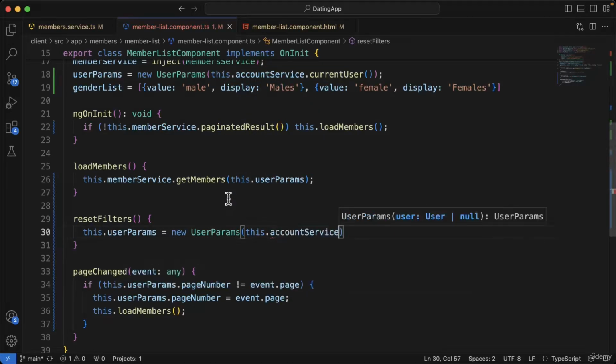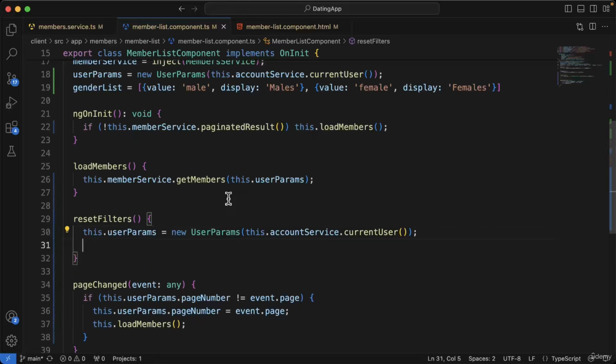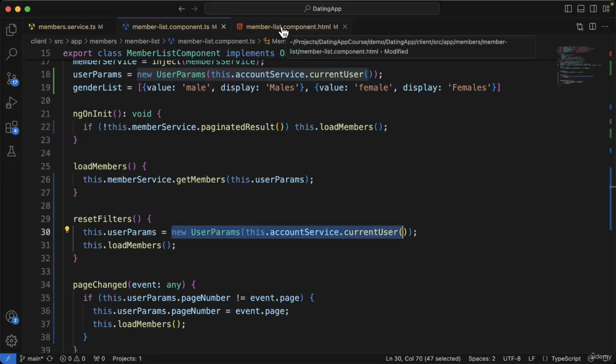So we'll add a function called reset filters, and inside here we'll say this.userParams equals new user params, and we'll say this.accountService.currentUser and add the parentheses there, and then we'll say this.loadMembers to get the fresh batch of members that match the filters that we're going to reset it to. And then we'll update our template.